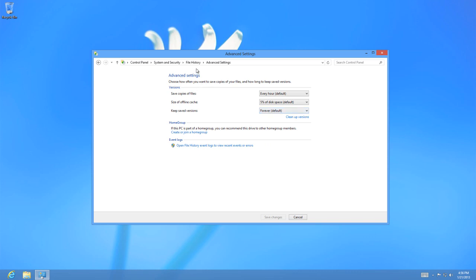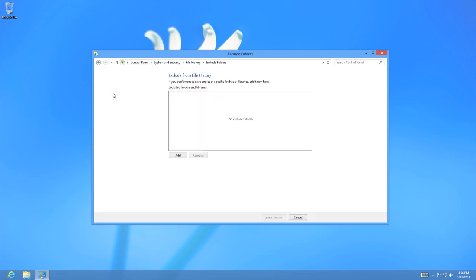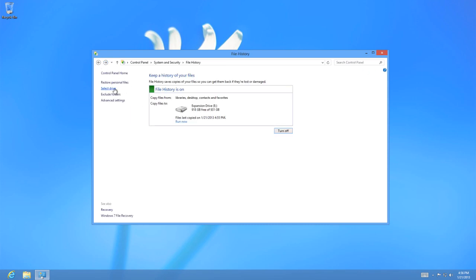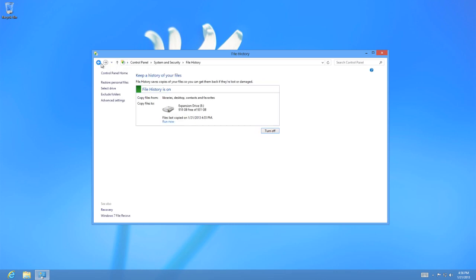So those are pretty much all the advanced settings. If we go back, you can tell it to exclude certain folders from File History, but it won't let you add new ones. You can select the drive, so if you want to change what drive you're backing up to, you can select it in there. And that's pretty much all there is to File History.